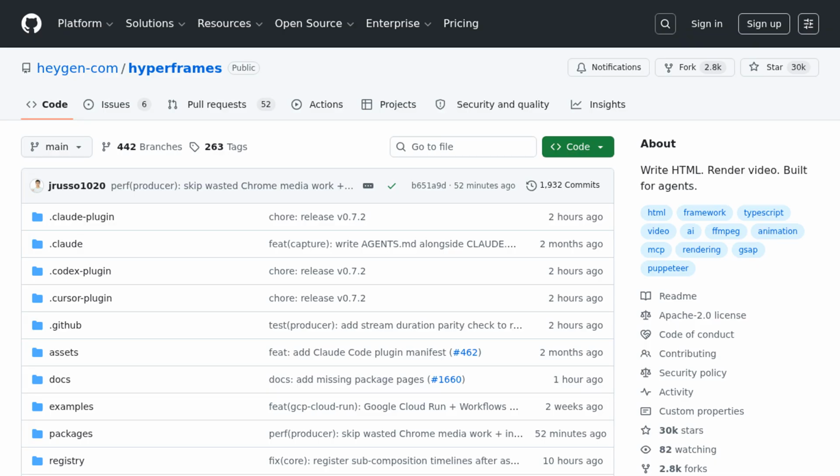What if creating a polished video was as simple as writing a web page? A new project is betting that the future of automated video production isn't in complex editing software. Instead, it lies in the familiar syntax of HTML and CSS, turning it into a native language for AI agents to use. That project is called HyperFrames, an open-source framework from the team at heygen-com. Its philosophy is refreshingly simple. Write HTML, render video.